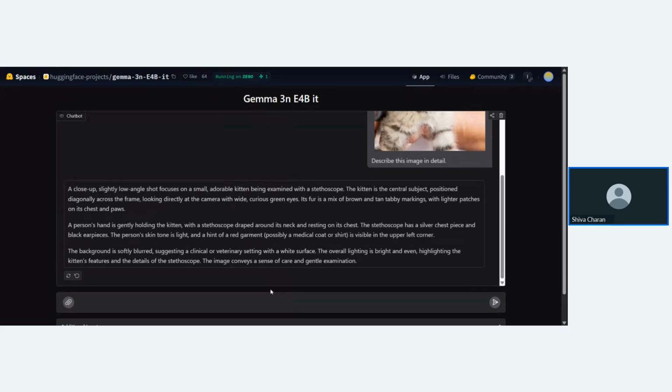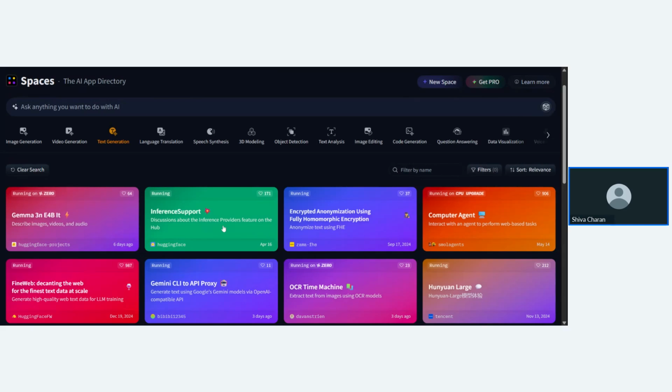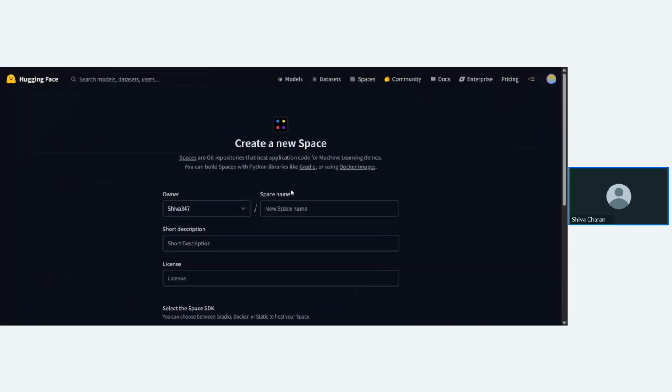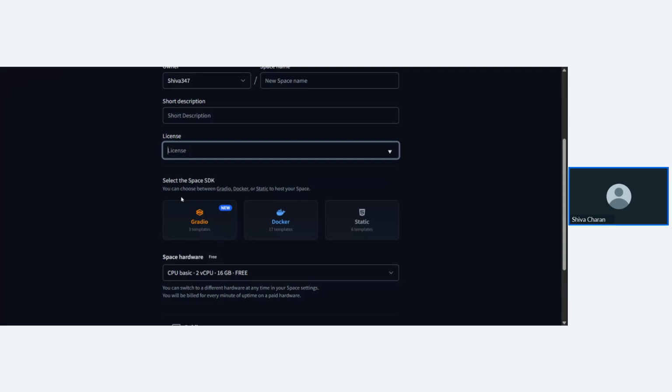So in Hugging Face, these are some of the spaces. You can even host a space, okay? You just need to click on New Space. You can create your space name, give a short description, add a license, and select the space software development type that you want to deploy. Mostly everyone will be using Gradio, okay?